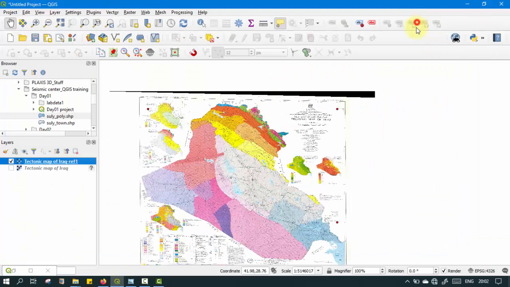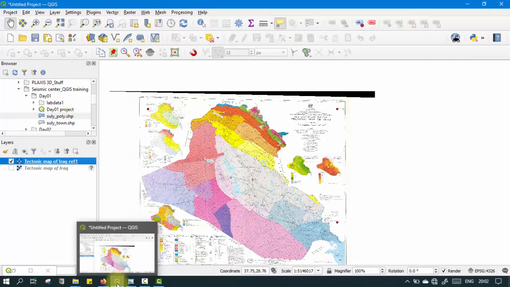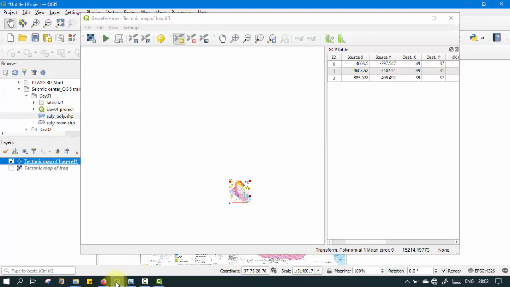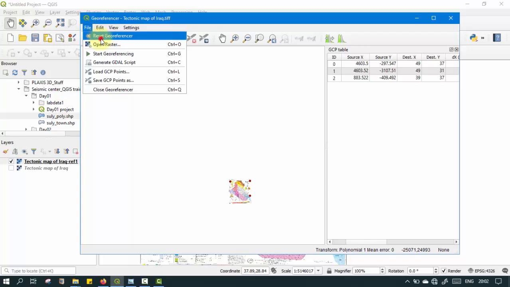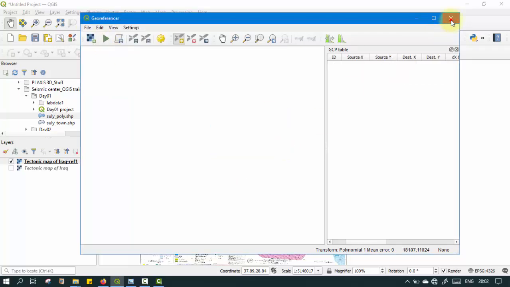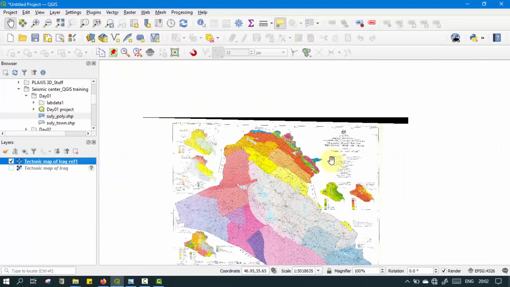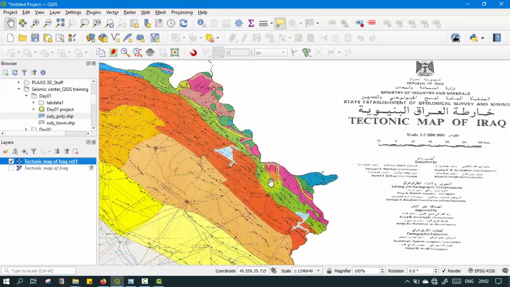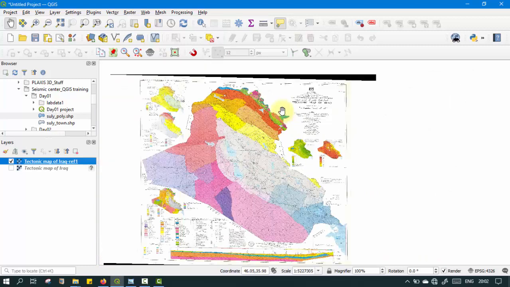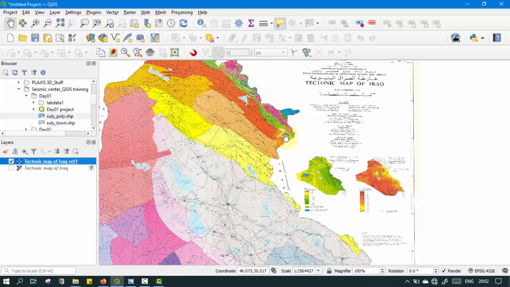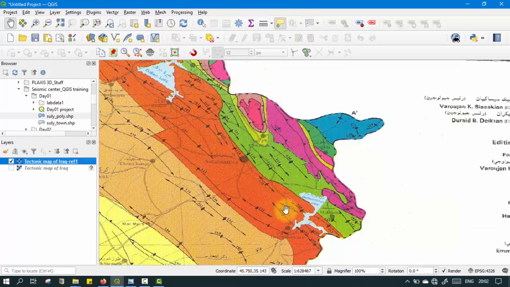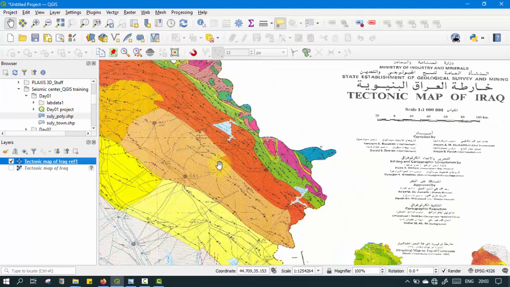If for any reason you can't see the georeferencing window, just click on this QGIS icon twice and the georeferencing window will appear. Click on File and click on Reset Georeferencer. Now close the Georeferencer window, and your layer is georeferenced and ready to be used in any GIS application. It will be overlaid with other layers correctly, and it also can be used for digitizing purposes. Okay, thank you for watching.